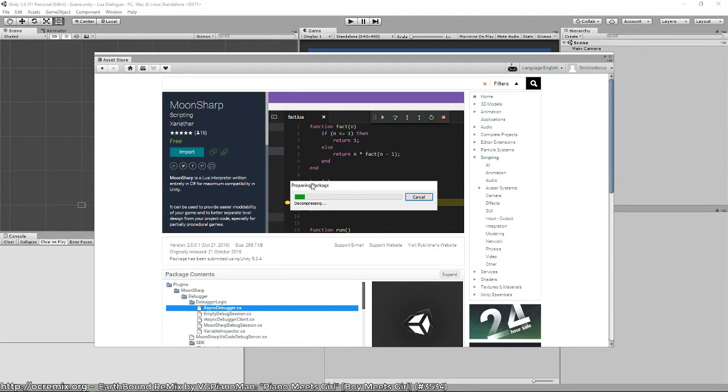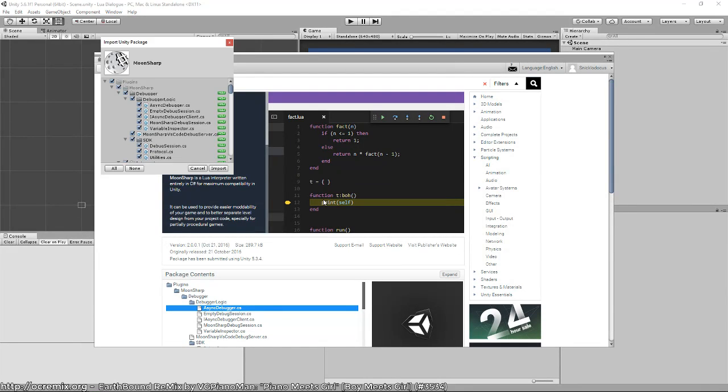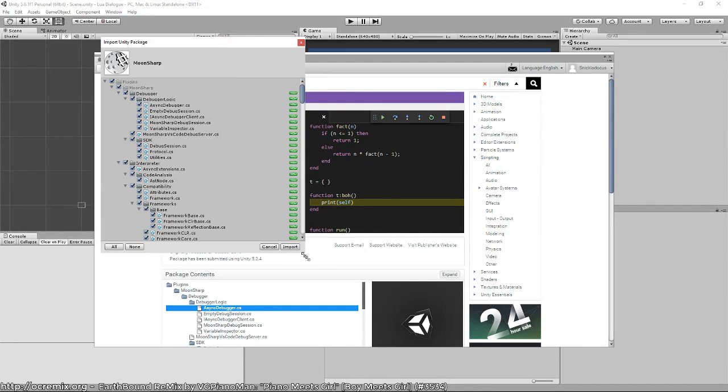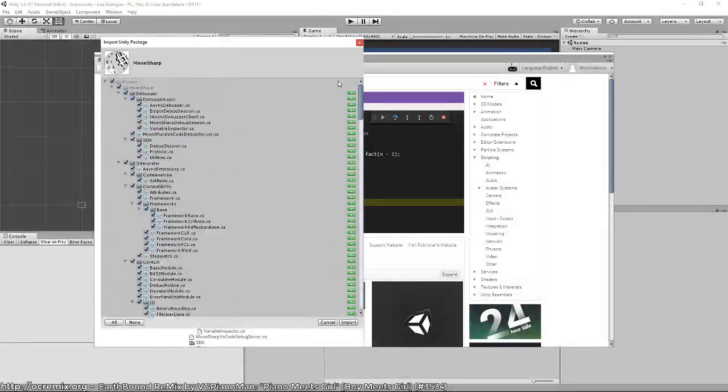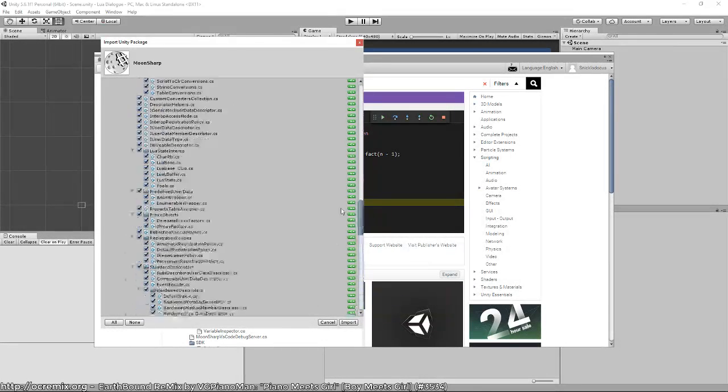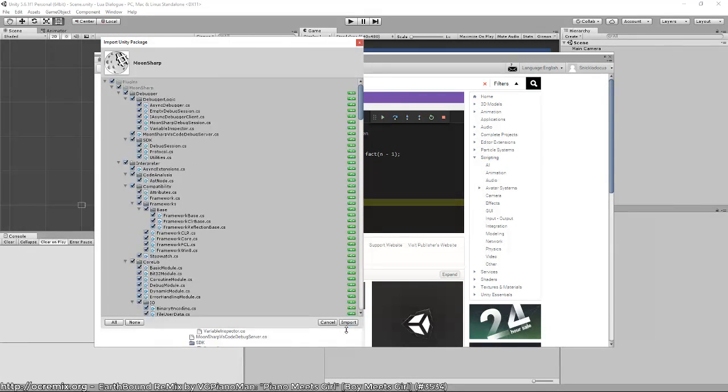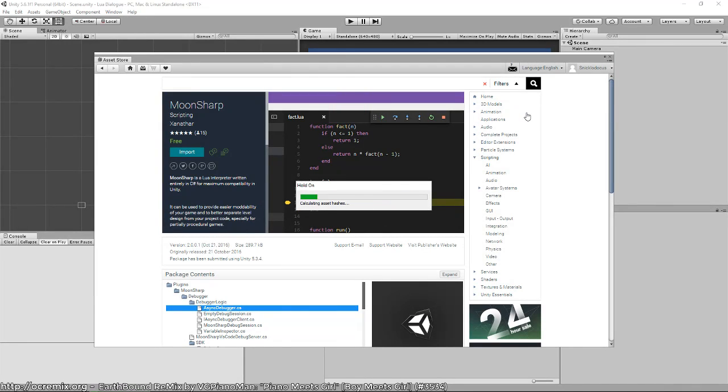Okay, so you can see that was very quick, and then you prepare the package. Now this dialog just shows you all the files that are inside that Lua package. Normally you just want to include everything because you don't really know what the script needs. It looks kind of intimidating, but it's just to make sure you know what's inside. So you just click import. Then Unity will do some work to pull it into your game.